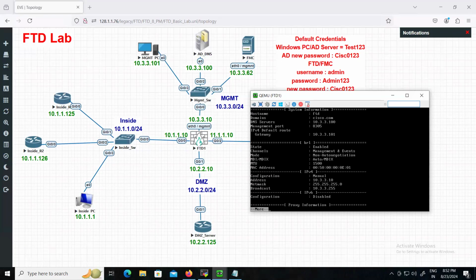So you can see that the host name is FTD, the domain is cisco.com, the DNS server is 10.3.3.100, and the gateway is this. This is the management interface IP address, 10.3.3.10. And the default management port is 8305; your FTD as well as FMC will use the default management port 8305.